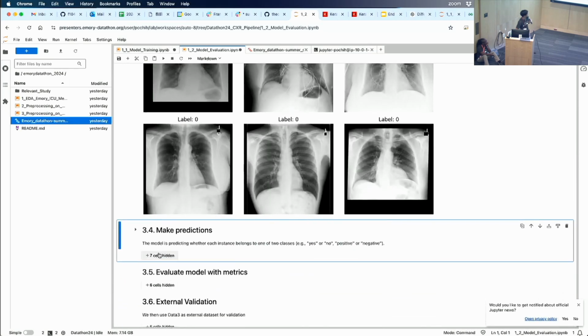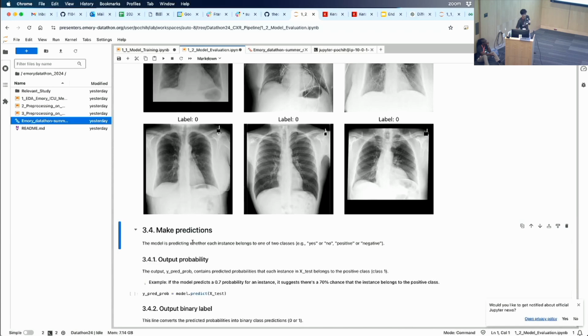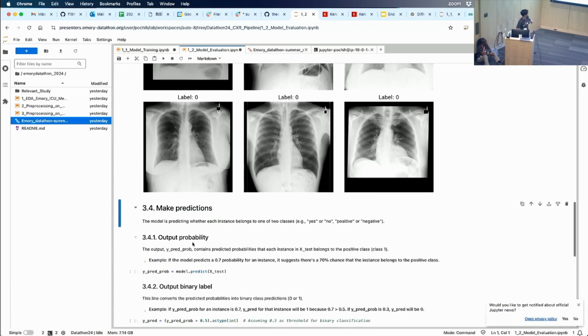Next, you can start to make predictions using your own model. The output of the model will be a probability. That means if you get a result larger than 0.5, this will be a pneumothorax, and lower than 0.5 would be a no finding. Of course you can adjust your threshold to 0.6 or 0.4, depending on your purpose.